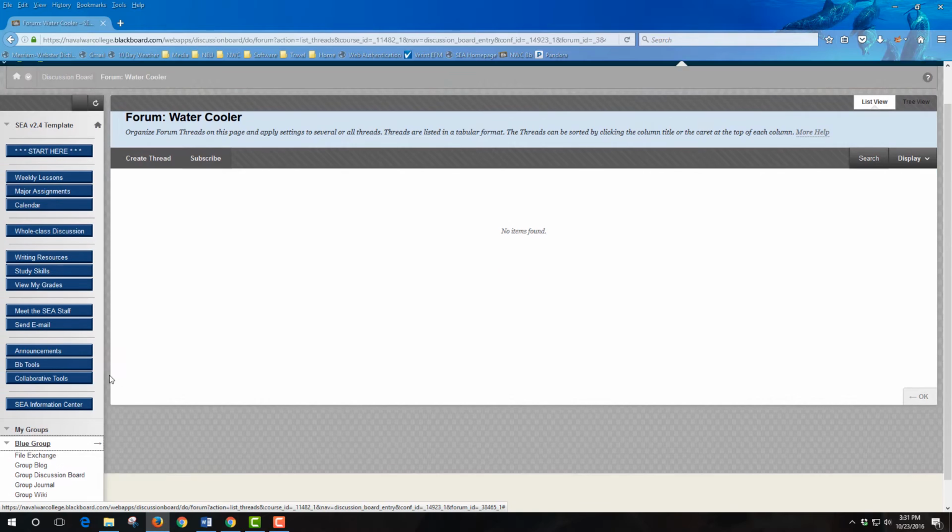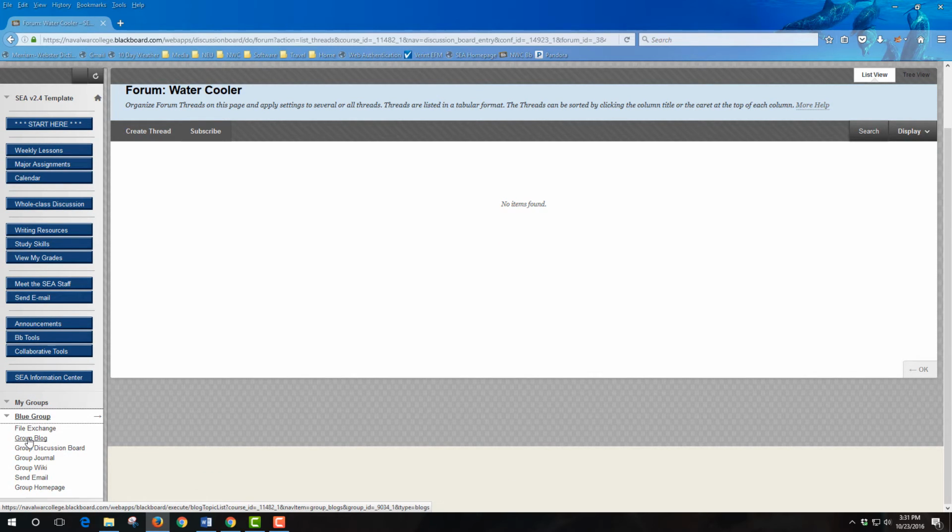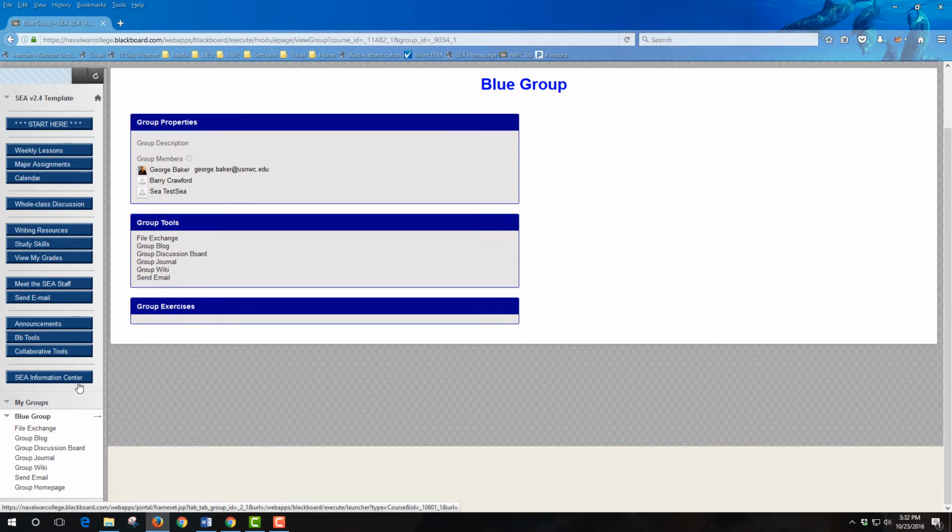So if you click on this button down here at the bottom, and I know Blackboard puts them down at the bottom, I can't fix that. That's just the way it is. You can go to your discussion board, or you can go to your home page. If you go to the home page, all these functions that were down here on the bottom are up here under Group Tools, or your discussion board.